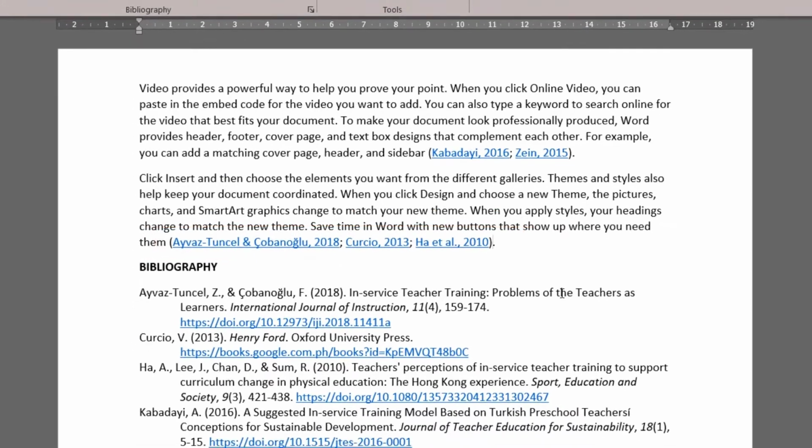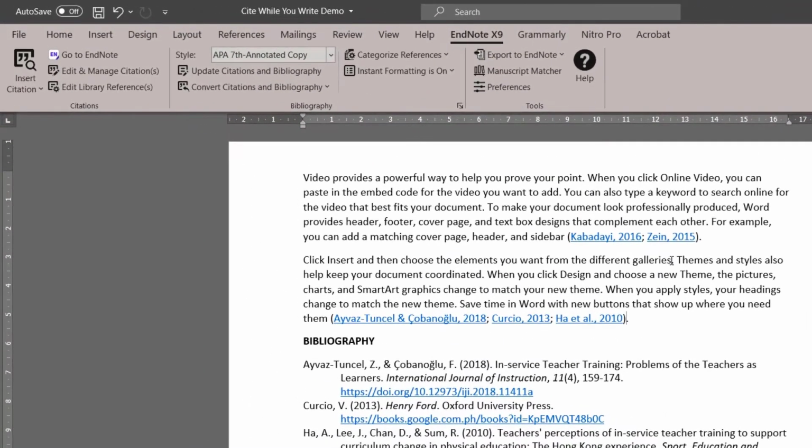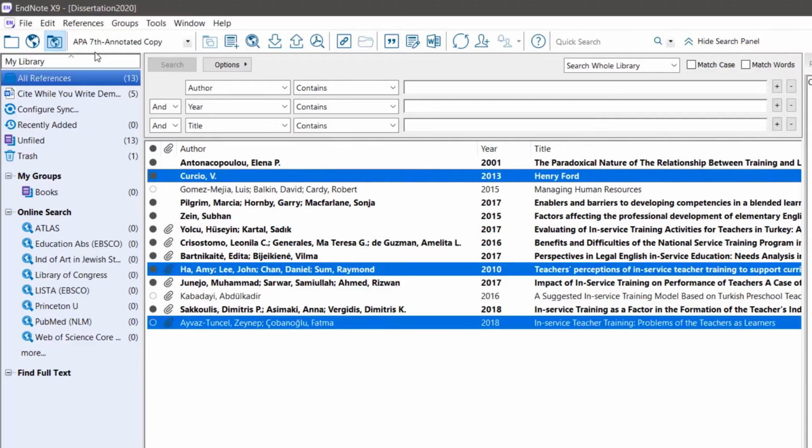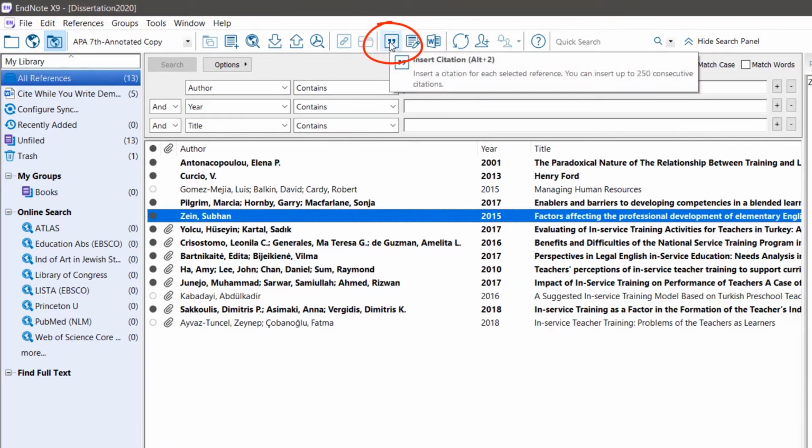The easier method is to insert references directly from the EndNote application. But first, let us place the insertion point at the end of the first sentence in the same paragraph. So this is the place where we want to insert the citation. Let us switch back to EndNote by clicking Go to EndNote button. And within EndNote, select the reference you want to cite, then click on this Insert Citation button, represented by double quotation icon.